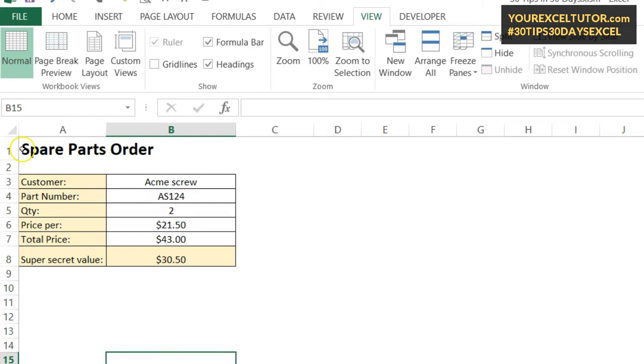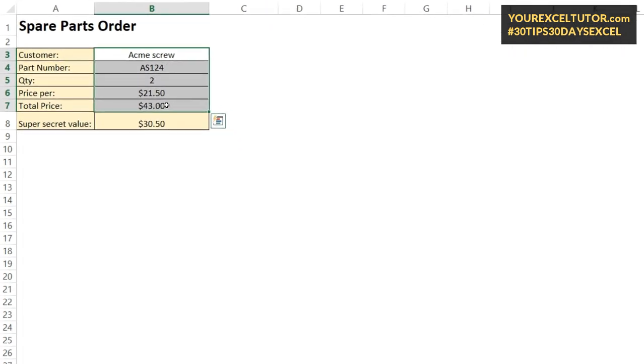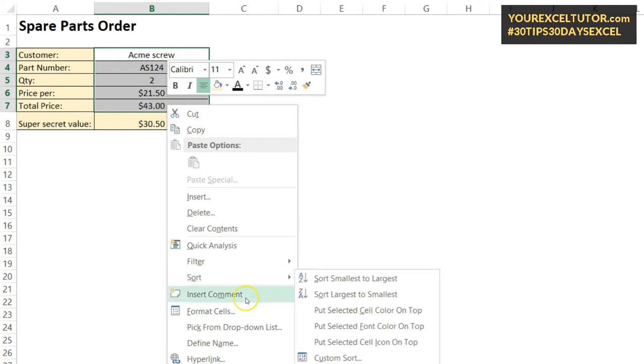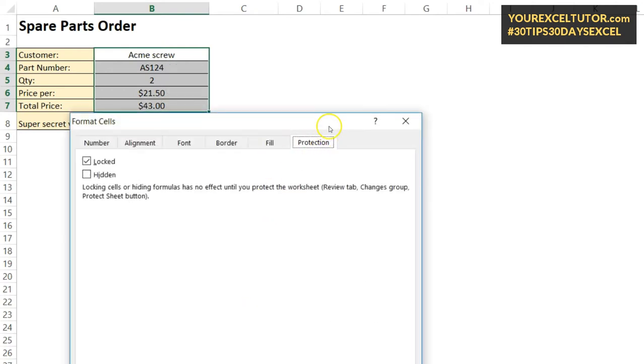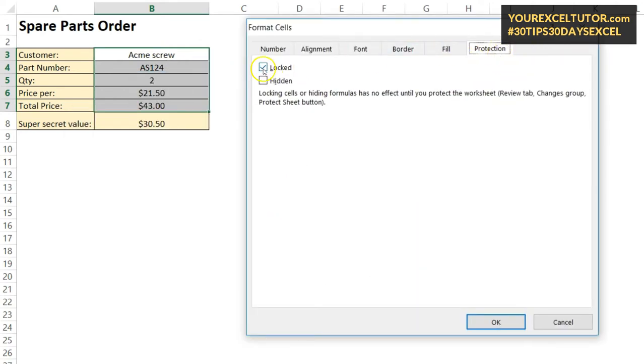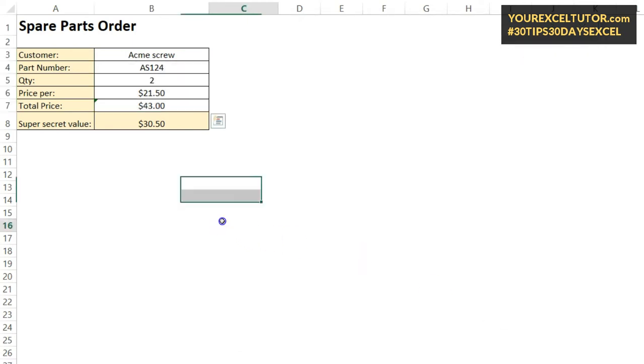Everything, like I said, is by default locked. So we're going to go through here and unlock these cells because we want to be able to enter text into them. So we'll right click, go to Format Cells, and we're already in Protection here. We're going to uncheck that. So now these are unlocked. When we go to protect, we'll hit OK.